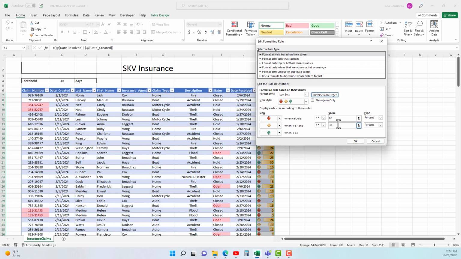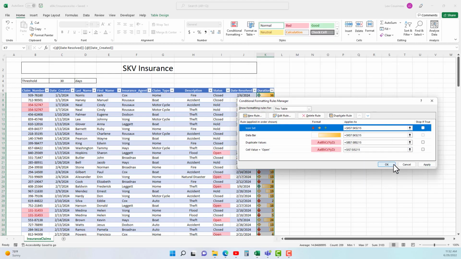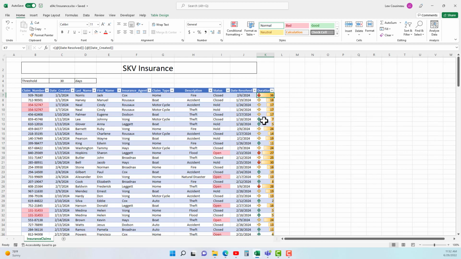So I just reversed the icon order, but you could also make this 70% and 25, or 75 and 25, or whatever values you need in that case. So we'll hit apply, and now we can see that, oh yeah, this one's not good, these are pretty good, and this is kind of in the middle.